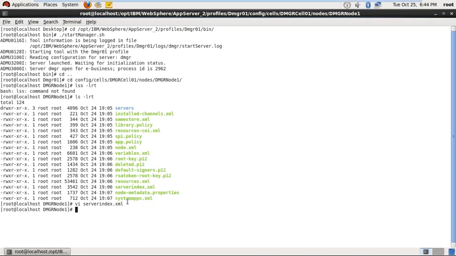And I'm going to configure the application server profile. This is the second profile. First we installed DMGR, after that the normal application server profile.